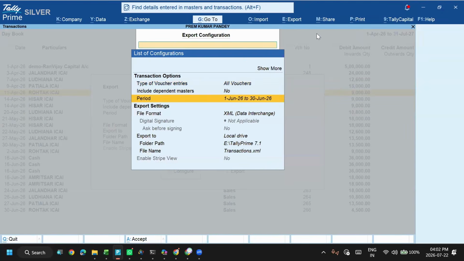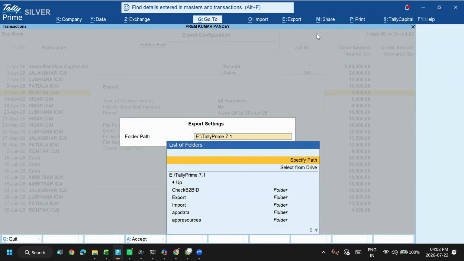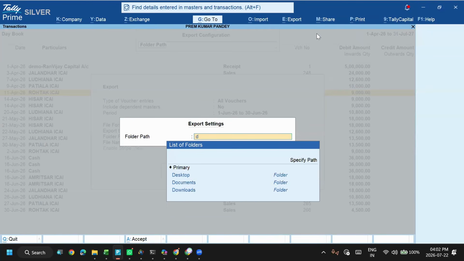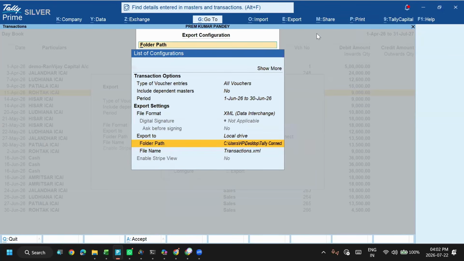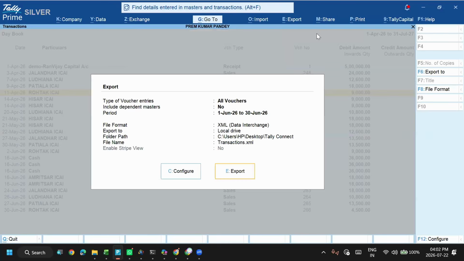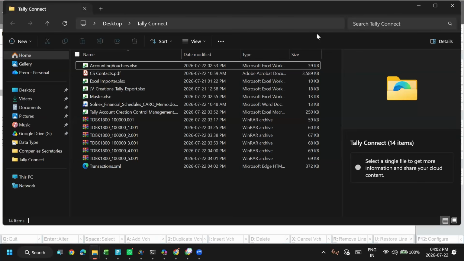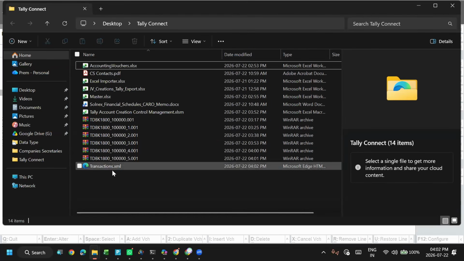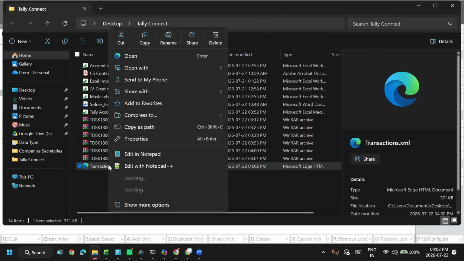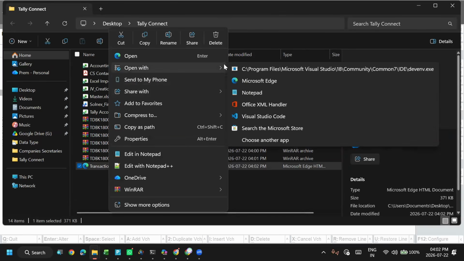I'm changing this to select drive, desktop, Tally Connect, transaction XML. Now export. Transaction XML. What we will do here, open with Notepad.